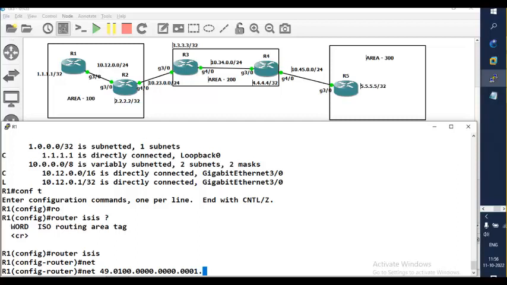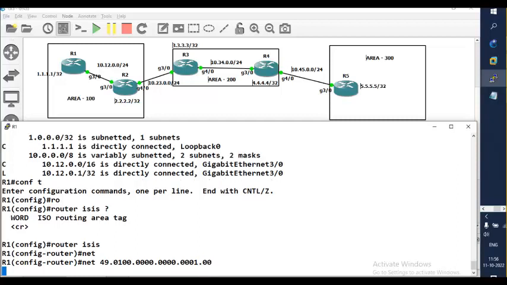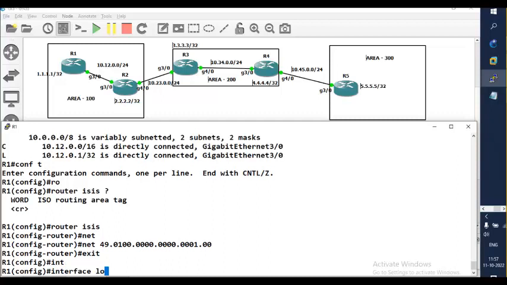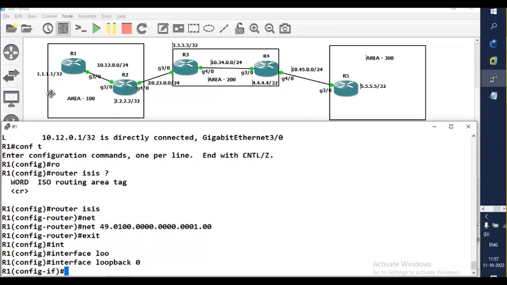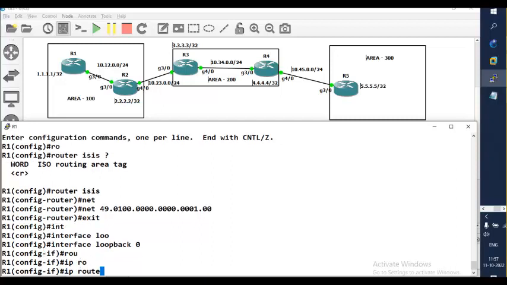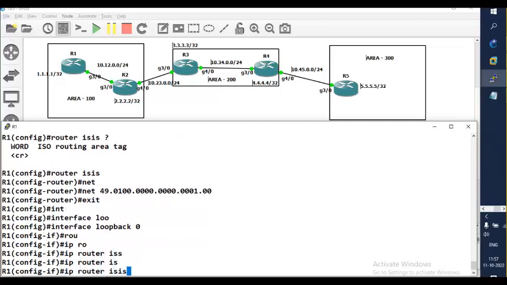All right, next is the N selector, which will be 00. Boom. That's all. This is the format, this is how we need to configure. And then there is no command called network. If you are used to the network command in OSPF, it's not the same way here. You will not see any network command, so you need to go out of this mode and go to the interface loopback 0, where I have 11111, and I'm going to say IP router ISIS.